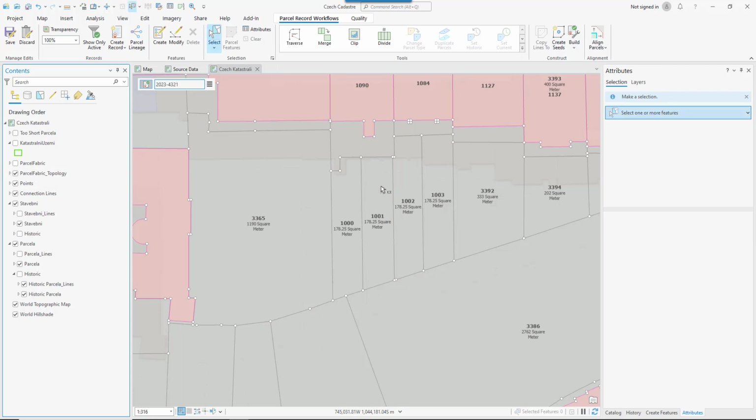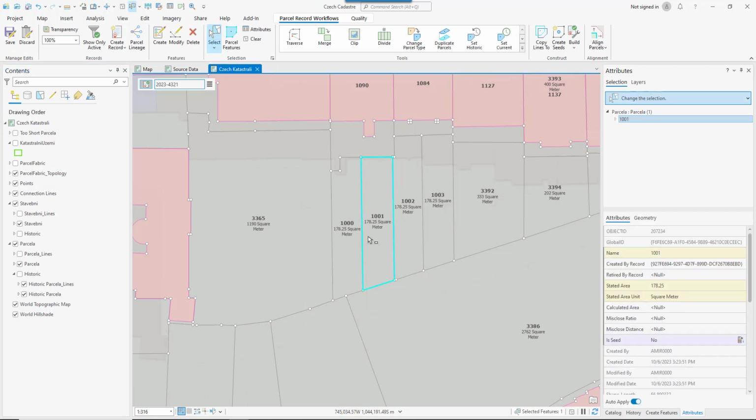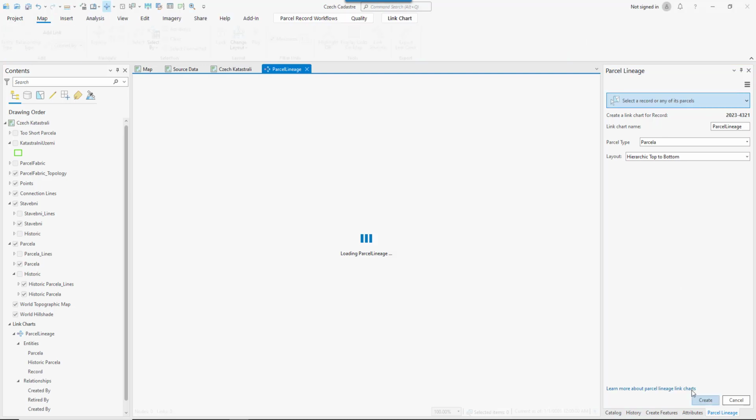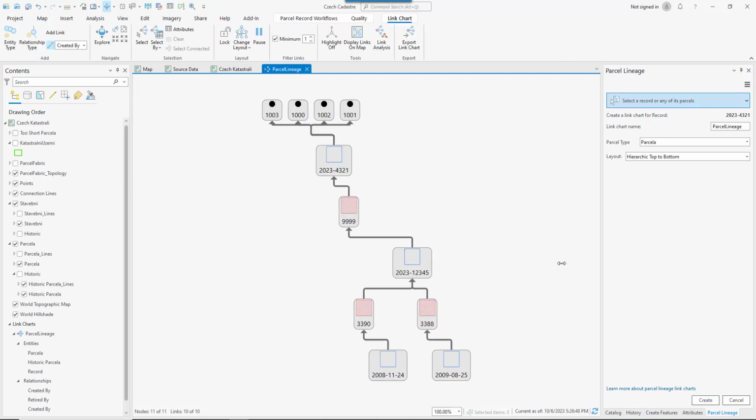Another new capability we added in ArcGIS Pro 3.2 is the ability to visualize the parcel lineage visually. So I'll press on this parcel lineage button, and we only want to see the lineage within this parcel type. And I'm going to create a new link chart that depicts those relationships. And here you can see it's oriented top to bottom now, but you can see that we had 2 records that create these 2 parcels that got merged by the record we created into parcel 999 that is now historic, and then the new record that split those parcels into 4 new.